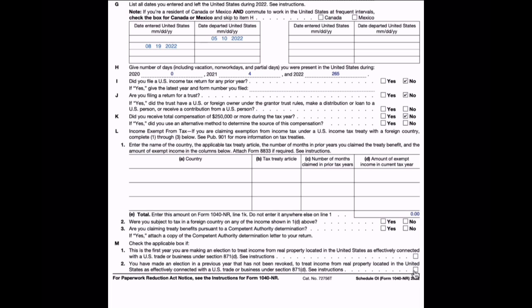For the next portion, again this has to be blank. You can just read through it, but for most international students it should be no. If it's applicable to you, you can take this, otherwise you can just leave it blank. That's it for your schedule OI. We completed yet another form. We are just remaining with the form 8843. So let's move to the next form.